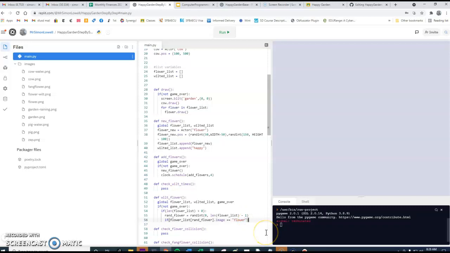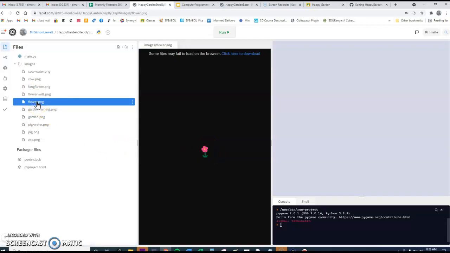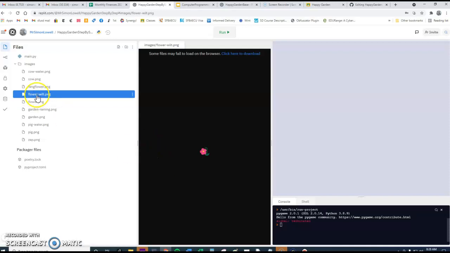Now this is an if statement, right? So we got a colon. Watch your indentation here, right? Now we have 3 levels of indentation. And what we want to do is change that image. So we go back to flower list, just like the if statement, square brackets, rand flower, which is the position of that random flower we picked in the list, dot image, this time a single equals, because I want to make it equal to the flower hyphen wilt picture. Let's go take a look at that picture. So flower hyphen wilt is this drooping flower, right? So we're going to change it from the upright flower to the drooping wilted flower.